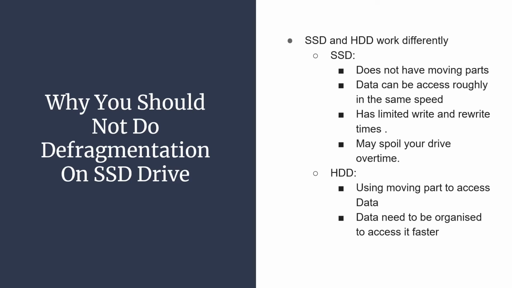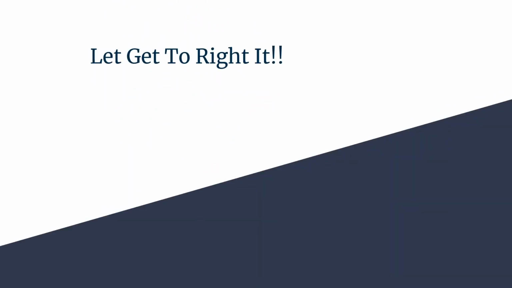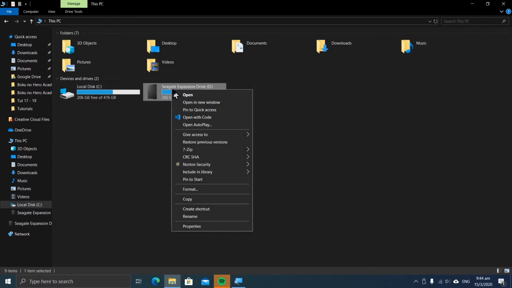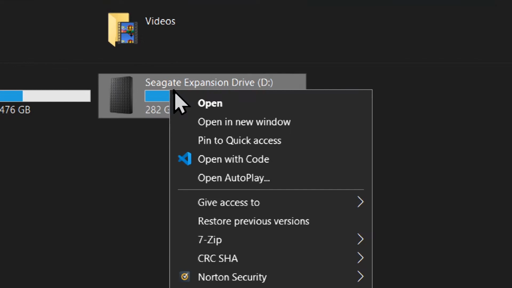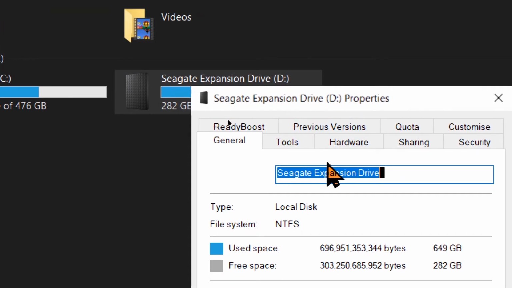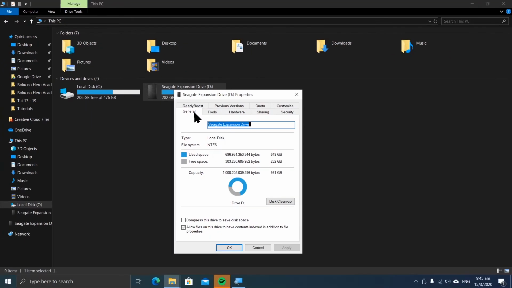I have been rambling on too much. Let's just get right into how it works. First, this is my external hard disk drive, and I'm going to do a defragmentation on it. So how do we start? We just right click, go to properties. I'll cover all the other things in the properties in time to come.